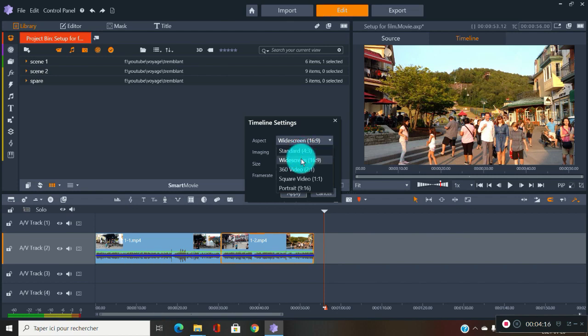Everybody's got a widescreen TV, even for television, all the cameras are pretty much set for 16:9. Size: if you're in North America, it's normally going to be NTSC. If you're in Europe, it's going to be PAL.